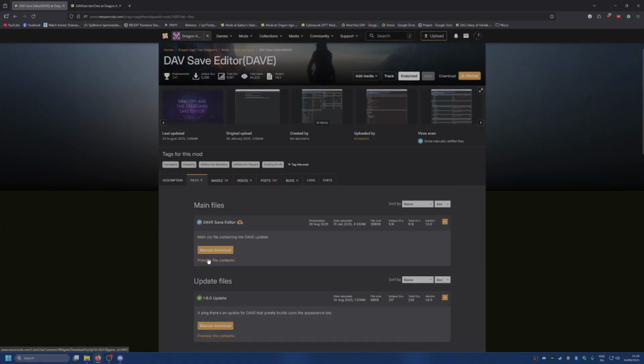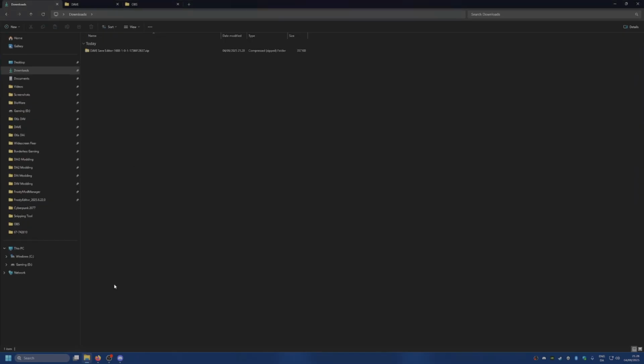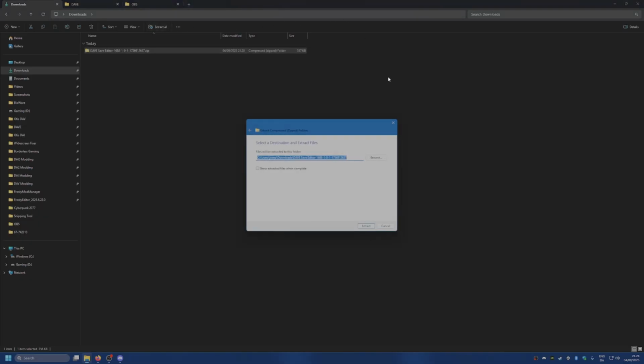First off, you're going to press manual download here. Just a quick note, I have premium because I'm a moderator, but if you are not premium, this will come up on another page, and then you can just press slow download, it doesn't matter. And there we go, it's in my downloads folder here, and then we say extract all.